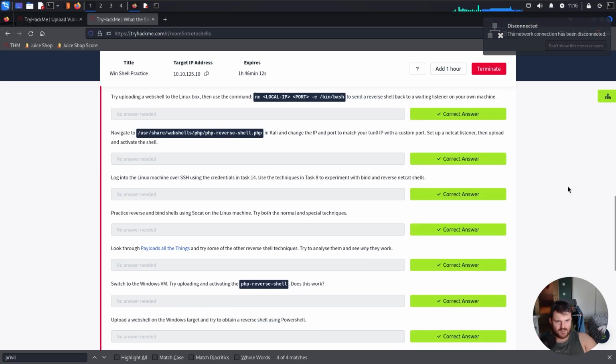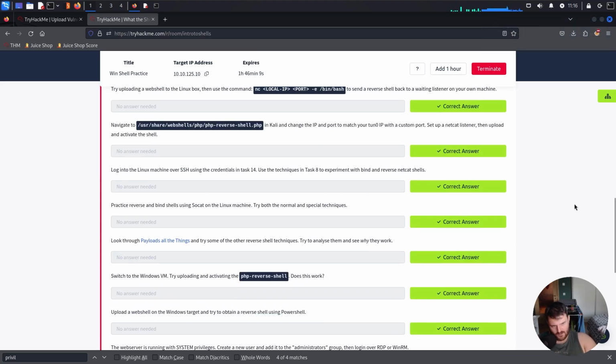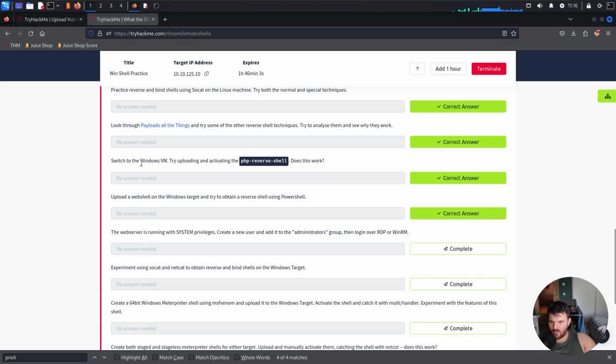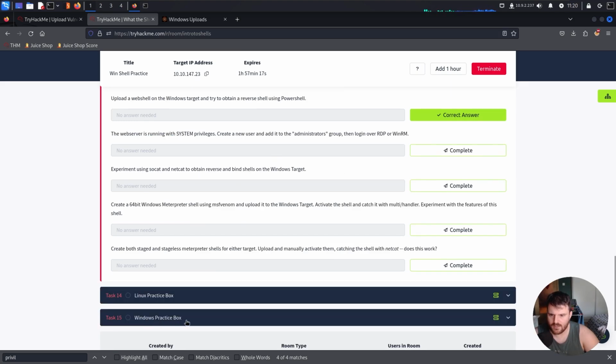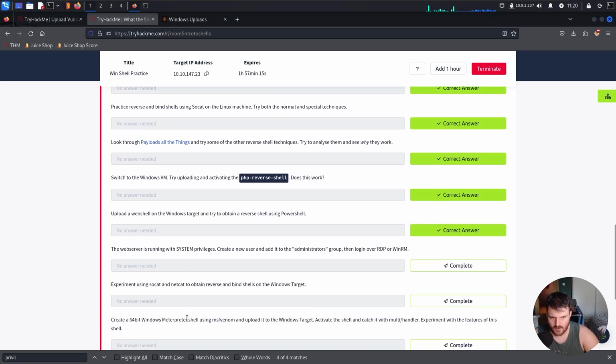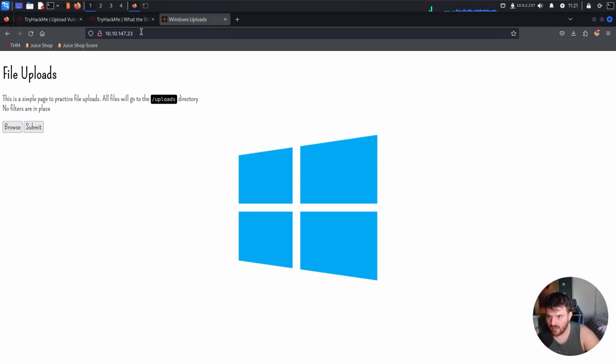Okay, so now that the recording was not recorded, let's do it again. We were at this step. Switch to the Windows virtual machine. Try uploading and activating the PHP reverse shell. Does this work? We opened the Windows attacking machine, the vulnerable Windows machine. It is opened. Try uploading and activating the PHP reverse shell. Does this work? Right, so we navigated to that location on our attacking machine.